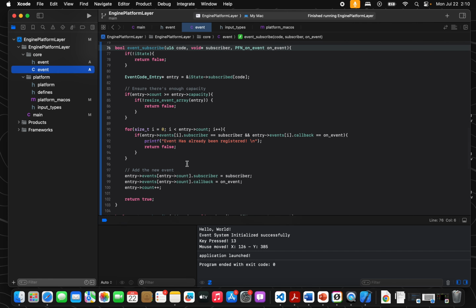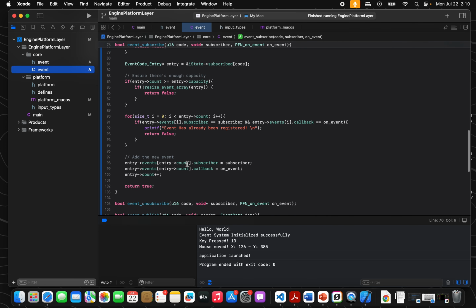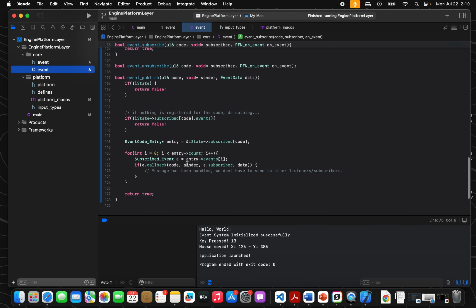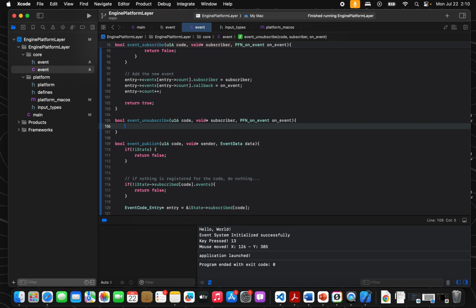Now, of course, we are not done. We essentially implemented the logic to register events and publish events, right? However, what we want to do is we want to essentially unsubscribe from events, right? So let's do that. Let's implement this function, and this one might be a little bit long. So yeah, let's tackle it then.